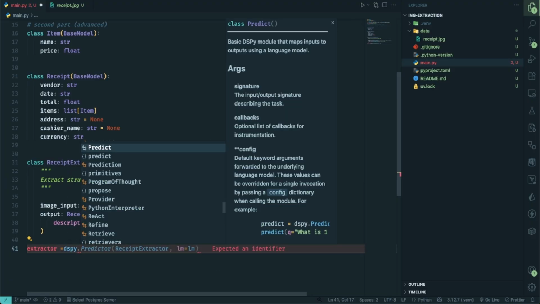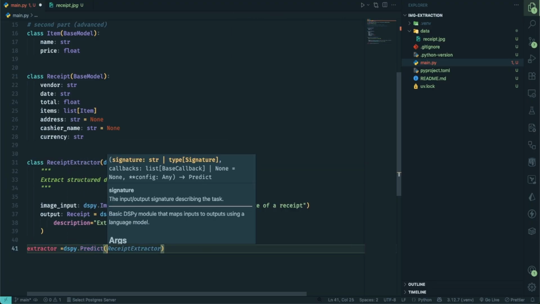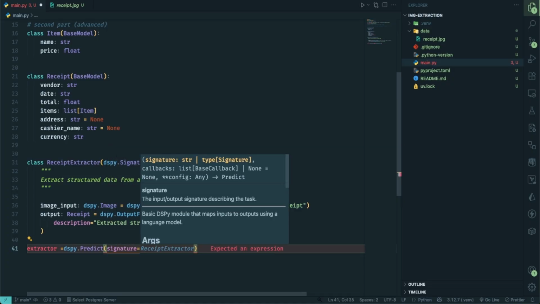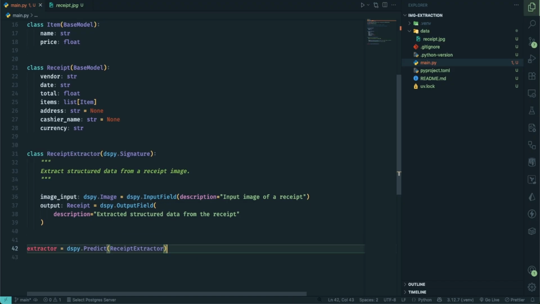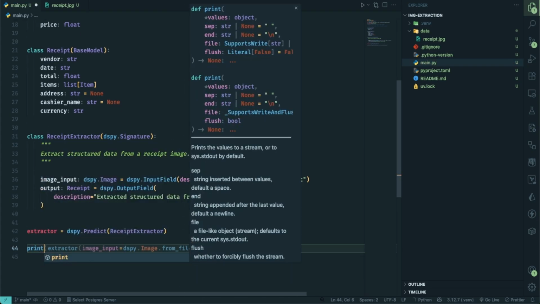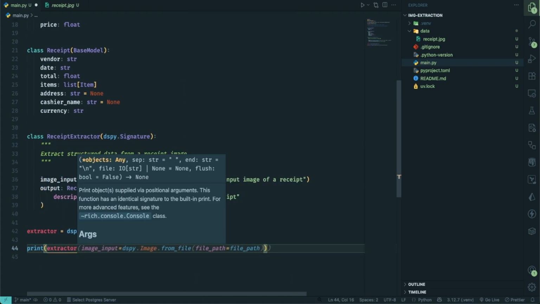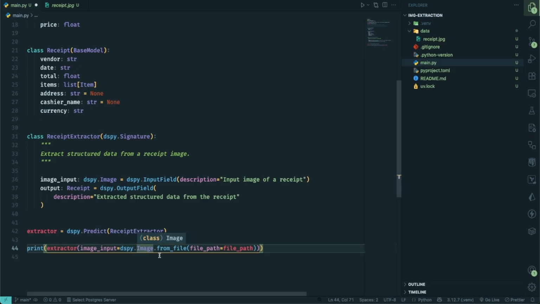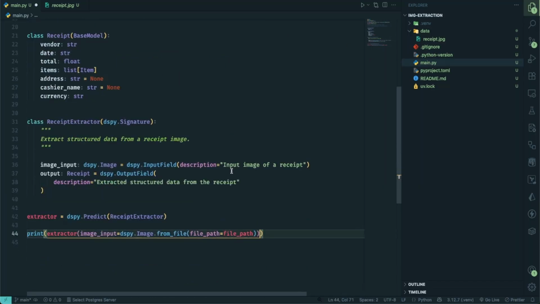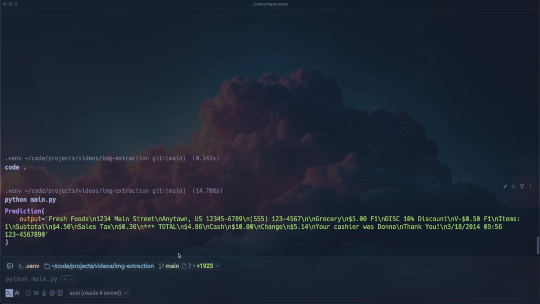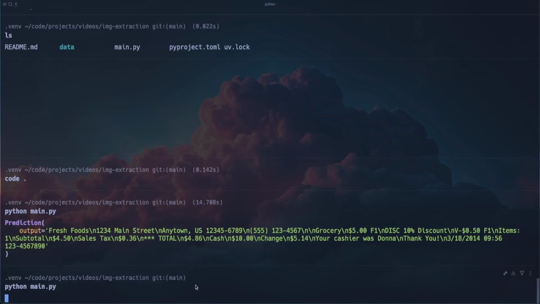And now we just call dspy.Predict, which is the function we will pass. And here you can pass the signature with the key and value, or you can just pass the simple class, which is the same. So you can pass both. Now we have this information, we can just print the extractor. In this case it should be dspy.Image.from_file, with the file path which we already defined, which is still our same receipt. And if we try to print this now, we should be able to see that result, but as an object from Python.